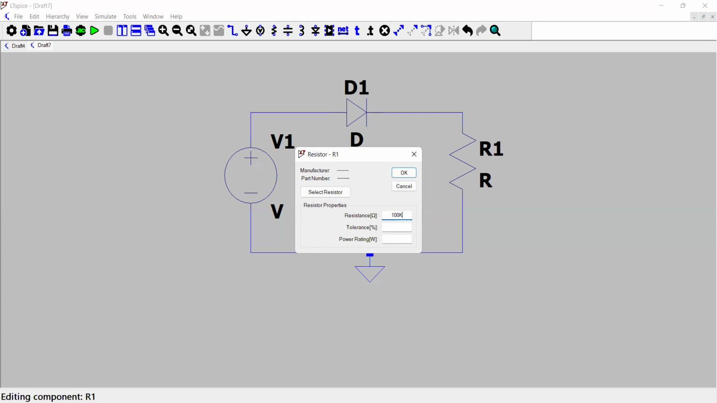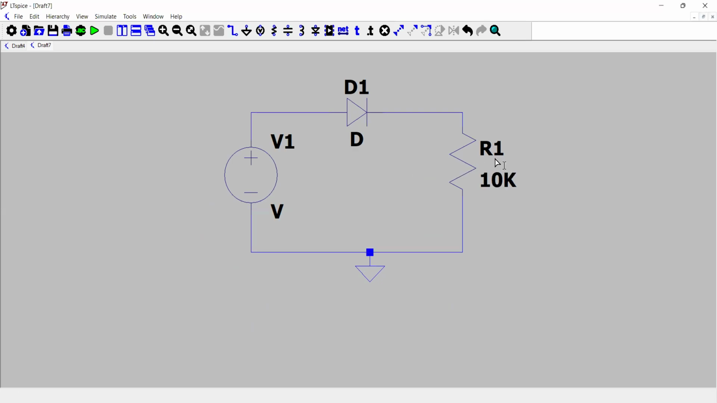or a lowercase letter after the value. If it's mega ohms, I need to append a capital M after the value. So in this case, let's have 10 kilo ohm. So I just write 10, then K. So now my resistor is 10 kilo ohms.